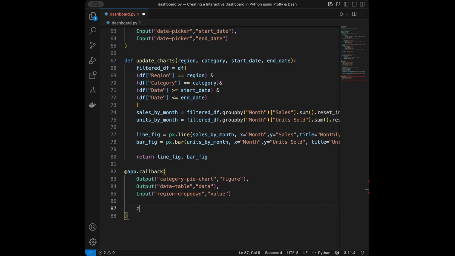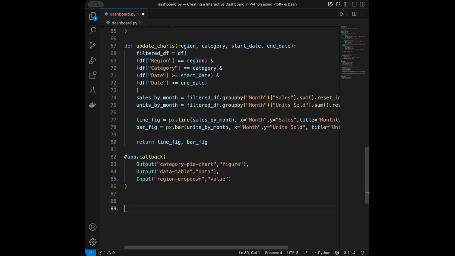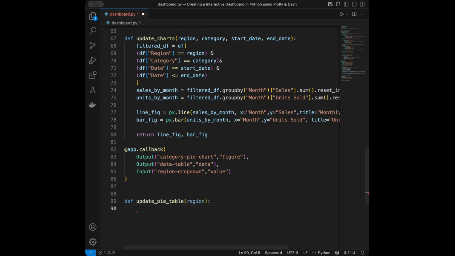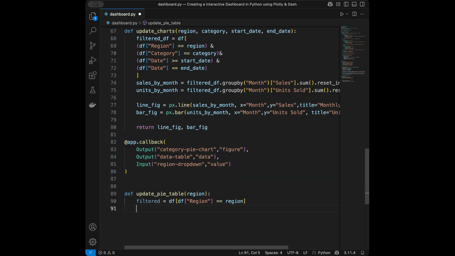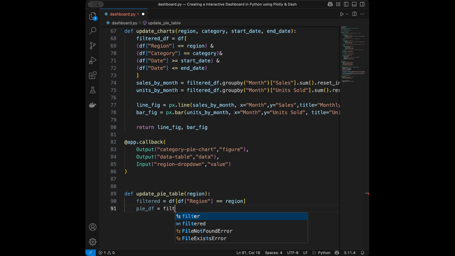Now for the ending, I'm going to close this, we will lastly define a function as update pie table region. We are going to be passing, we will say filtered is going to be data frame region equals to this passed region. Next up we are going to say pie data frame is going to be filtered dot group by, we are going to group it by category, and we are going to take the values of sales and we will say sum like this.